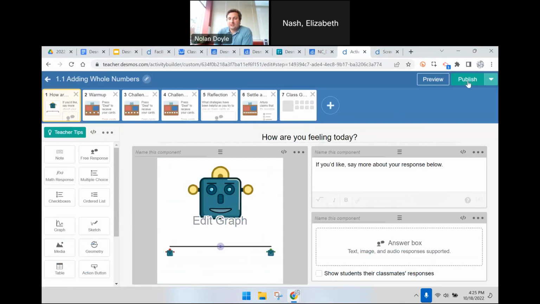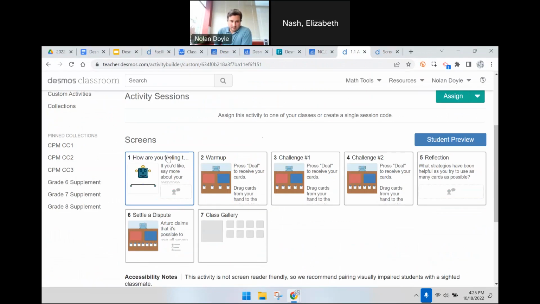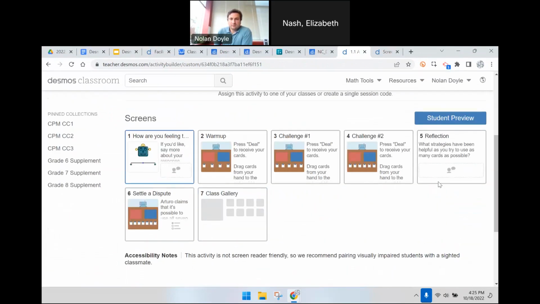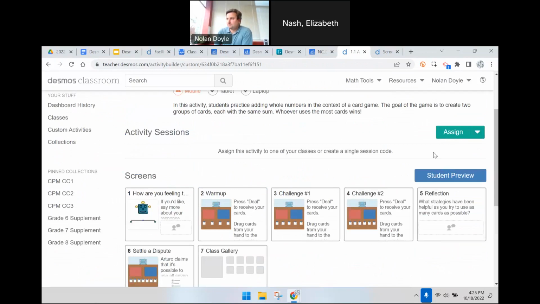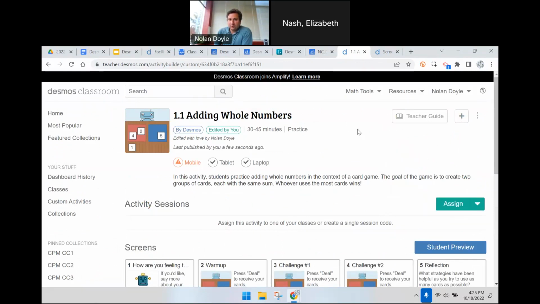Once I'm ready, I'm going to hit Publish. And now my copy of this activity, which is a different version, is ready for me if I want to assign it to my students. I can also add it to my own collection, so you can create different tags or collections so that you know where those are when you want to come back to them.